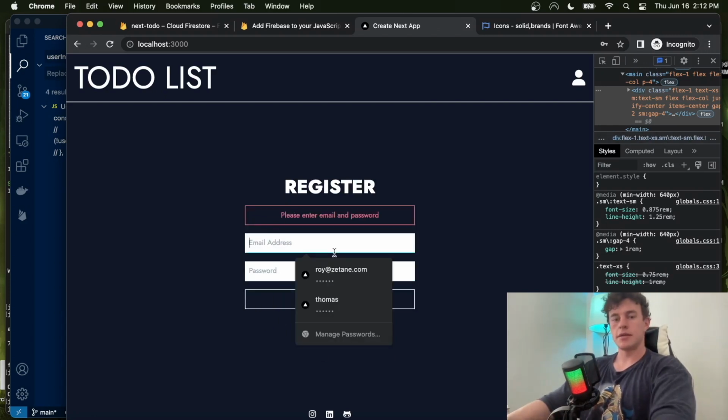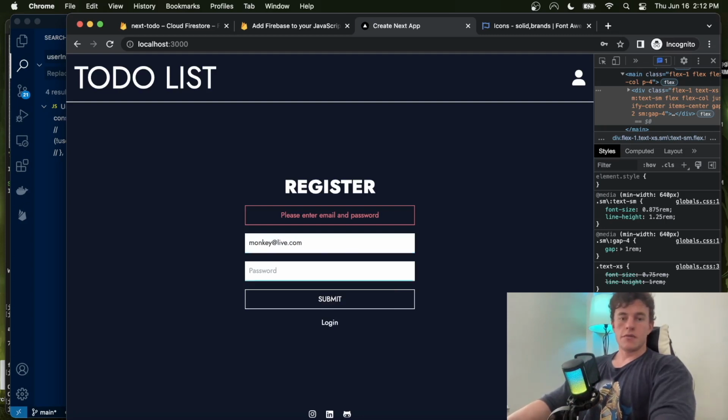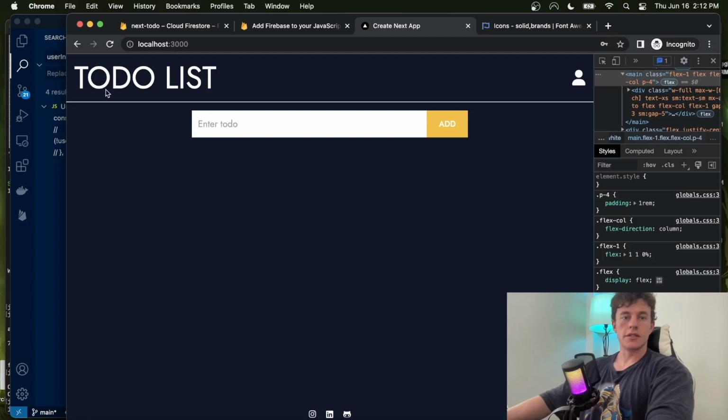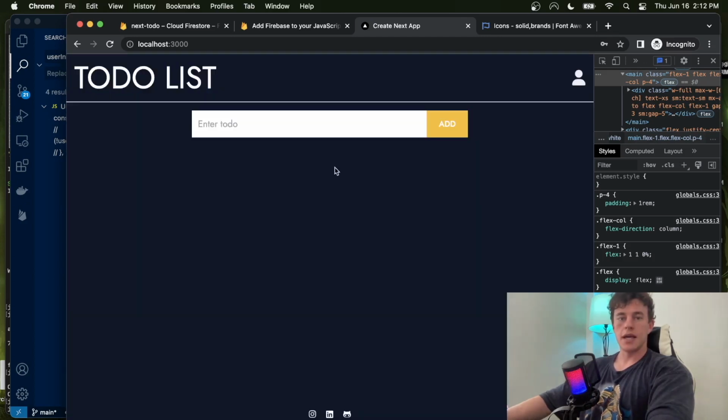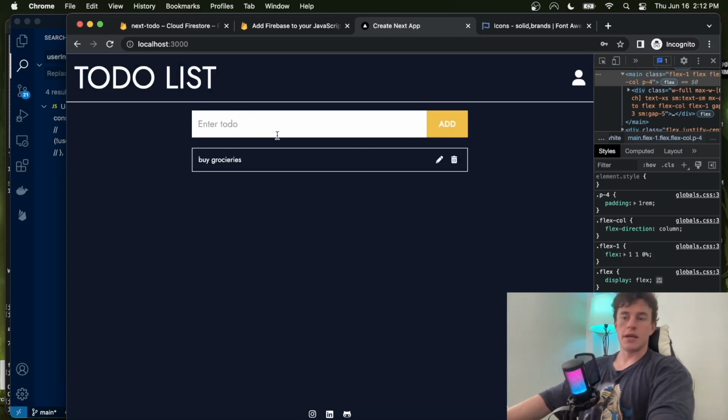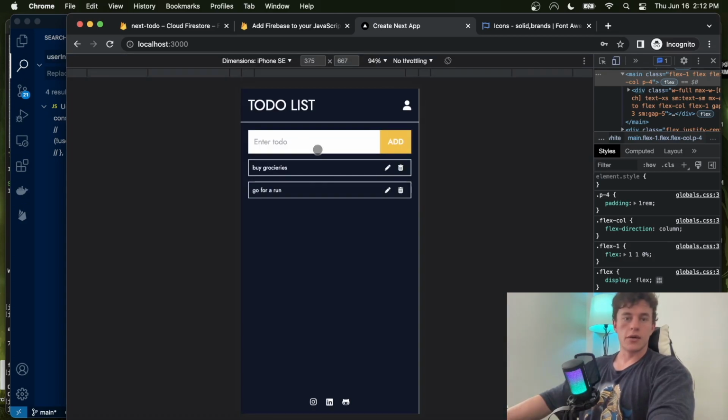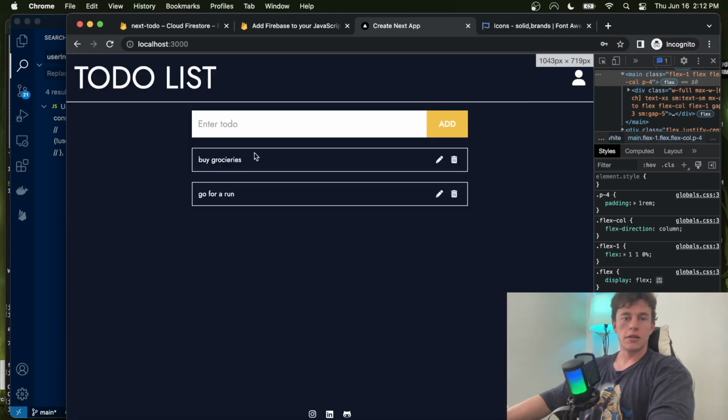you get nothing. Let's say we register an account, which is monkey@live.com, put in a password, submit. It logs us in. We get a nice little menu where you can log out, and in here we could add a to-do, which is like buy groceries or whatever. Add that, it pops up here, go for a run. Once again, it all looks great on mobile, and we could edit a to-do.